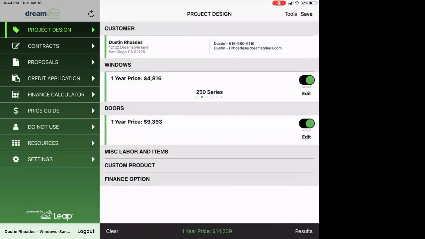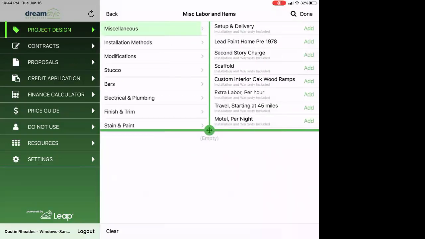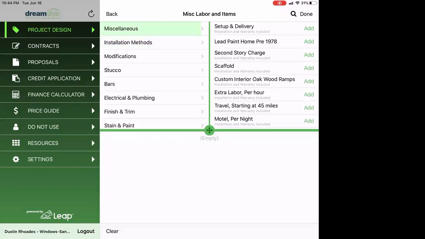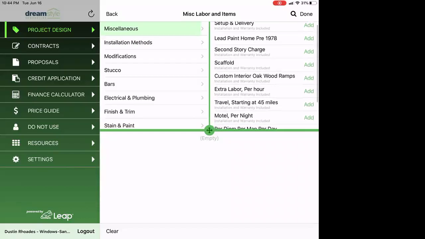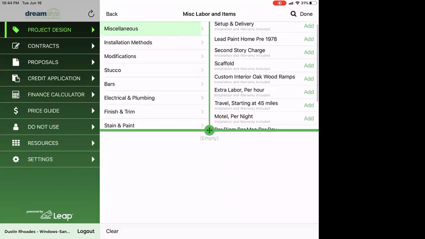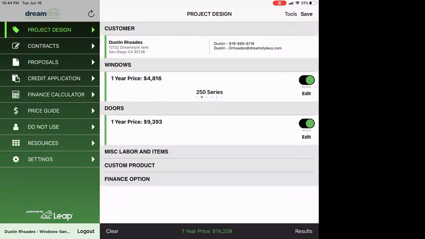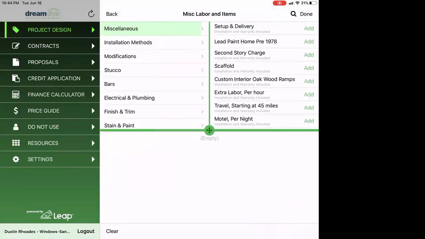Now let's say I'm completing it. The next thing I need to do, remember earlier we talked about miscellaneous items. Miscellaneous items will be a setup and delivery. If I look at the installation method, if I do a Dreamstyle reflash or a new installation, then I need to charge my setup and delivery charge. If not, I'm not going to add that setup and delivery charge. So we're going to jump in and add our installation method.